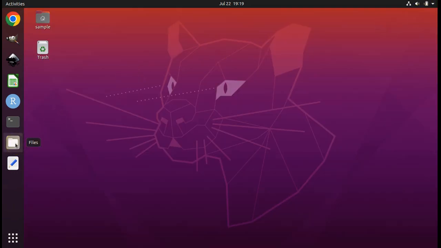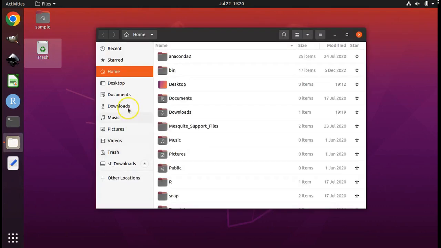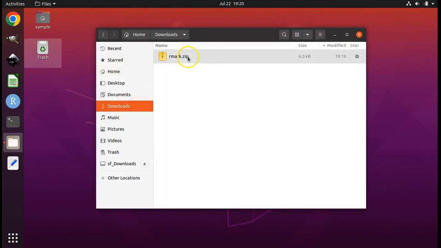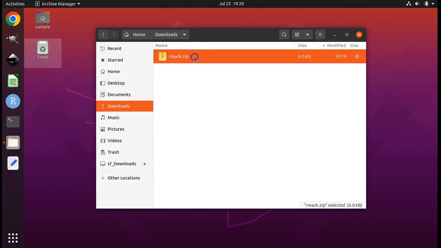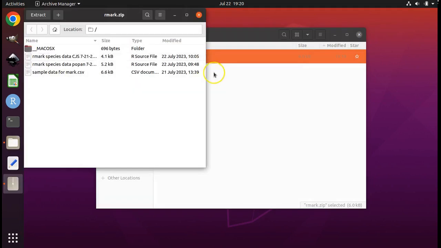Next, open up File Explorer, which I have pinned to my favorites on the left, or which you can find by searching below. Navigate to your Downloads folder. Double-click on the file we just downloaded, rmark.zip. This shows us the files within the zip archive. We need to extract these files from the zip archive into an uncompressed format in order for them to be available for us to use.